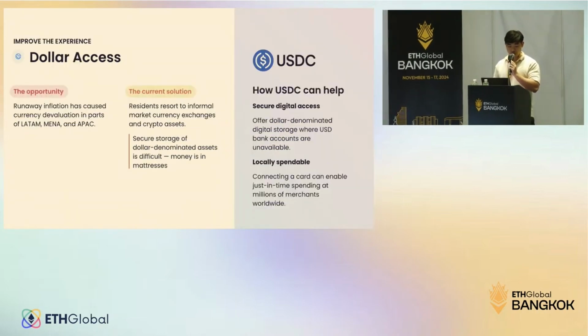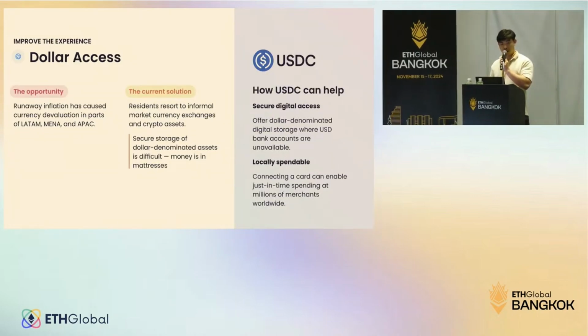We solve problems like dollar access, where the currency devalues in LATAM, MENA, and APAC. People resort to informal market exchanges, storing money in mattresses, which is not sustainable. That's why USDC comes in handy, offering you secure storage of digital dollars.